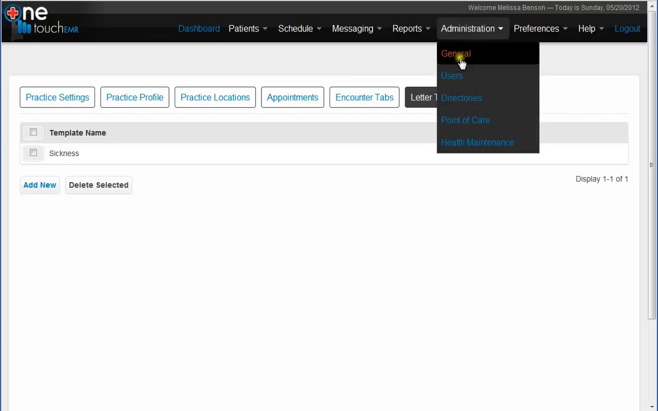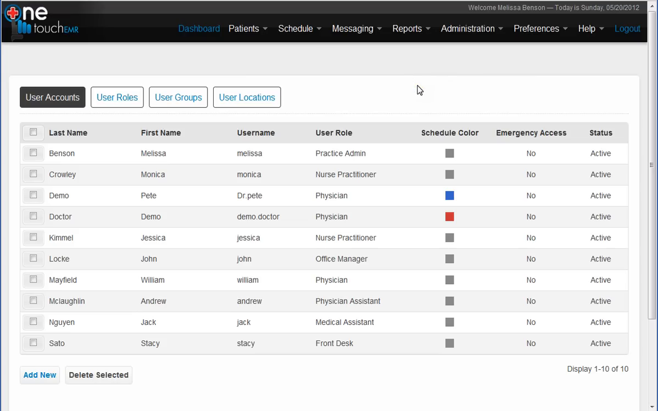The next step is to add the users to your practice. You have the ability to add every staff member in your office, everything from your nurses to your front desk to multiple physicians. You can even choose the color that you want to use them on the schedule.